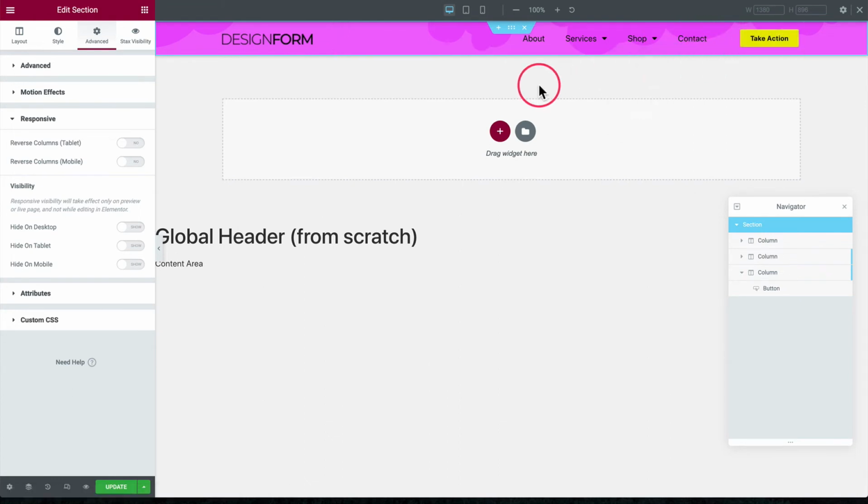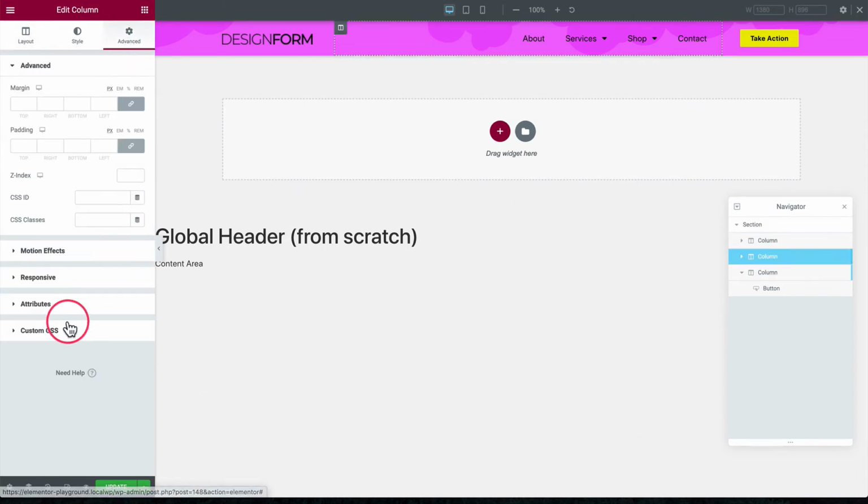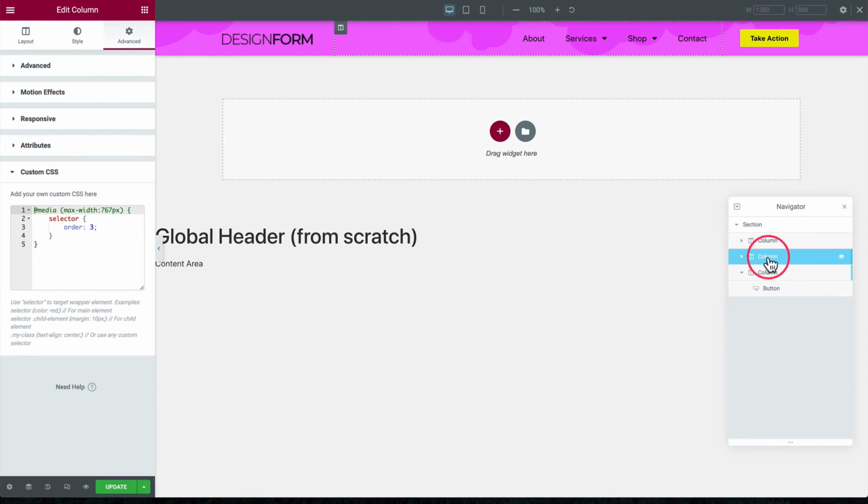So I use just some simple custom CSS to achieve that. So what I did is I clicked on my second column, which is my navigation area. And the first thing I did here is I went to Advanced and then Custom CSS. And you'll notice I've got what's called a media query. So this first line here of CSS just says to only apply this CSS if the max width is 767 pixels. So everything below 767 pixels, screen size wise, will apply this CSS. So it's only going to happen on mobile devices because that's our breakpoint.